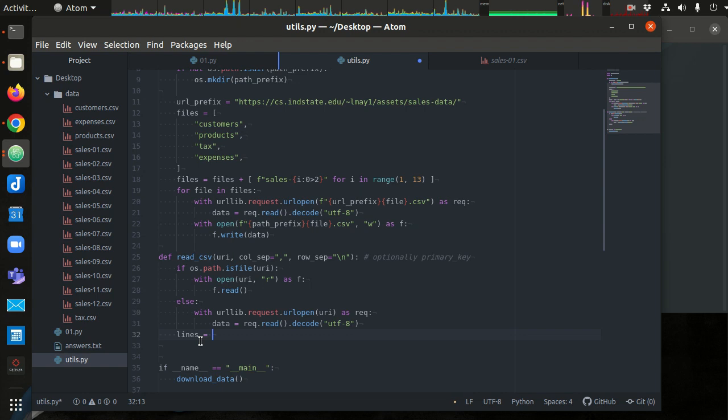So the lines of information are going to be data.split over the new line character. All right, and then after we split over the new line character, and that should actually be the row separator. Yeah, because each individual row or record is separated by that new line character.